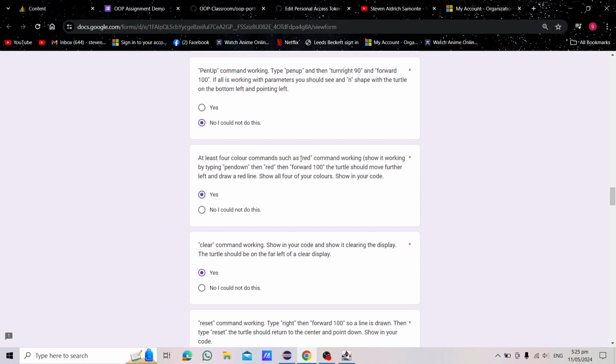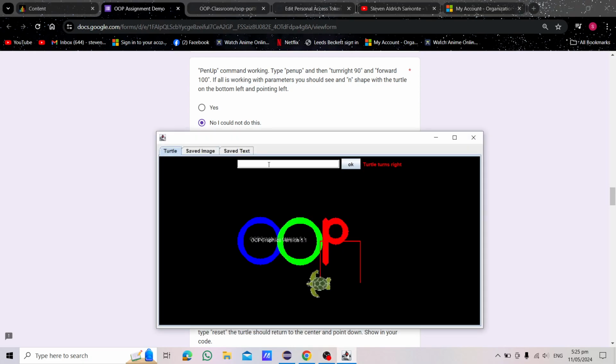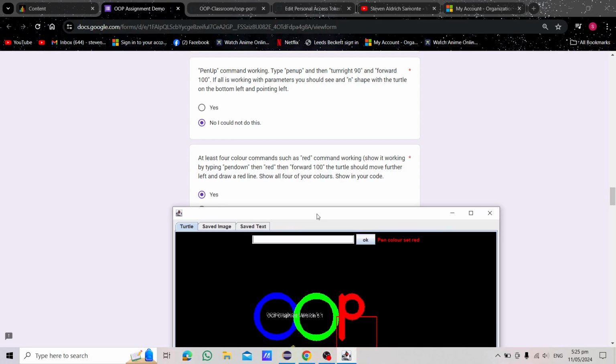Okay, so it wants us to do 4 colors. So pen down, red, forward 100. So let's put the pen down. There we go. So we set our pen color to red. Then forward 100. There we go. So it creates a red line.